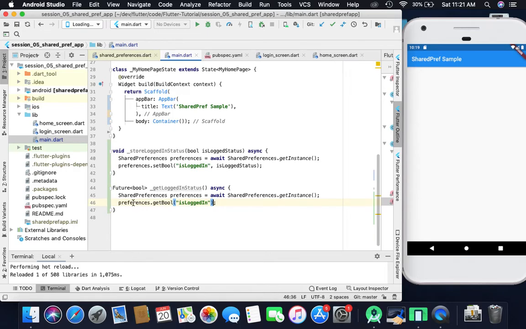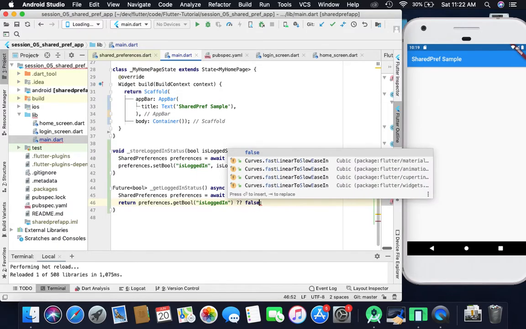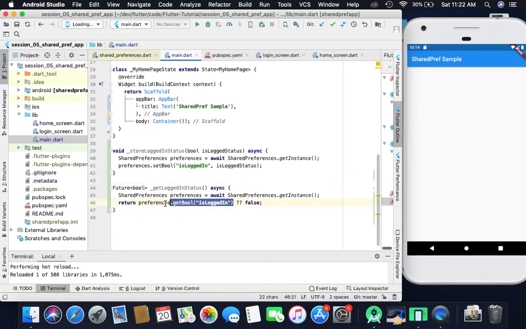Yeah, based on this it will return you a boolean value. But if you see that without storing that logged in status, if you get that value from your preferences, it will give you null. So to handle that situation, we have to add double question mark and return it false. So if this value returns null, it will give you false as the default value.